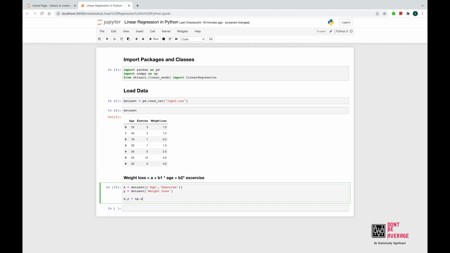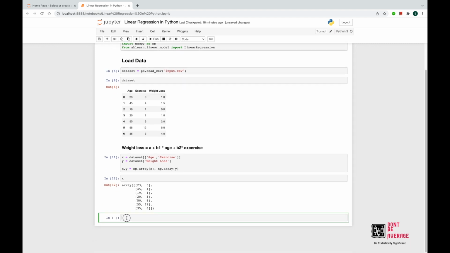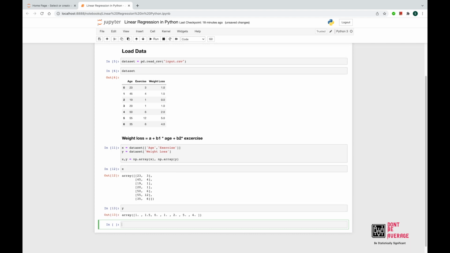Once we do this, x will become a 2-dimensional array and y will become a 1-dimensional array. If you want to see x and y, you can just type their variable name and run that cell. You should be able to see that they are converted to arrays now.